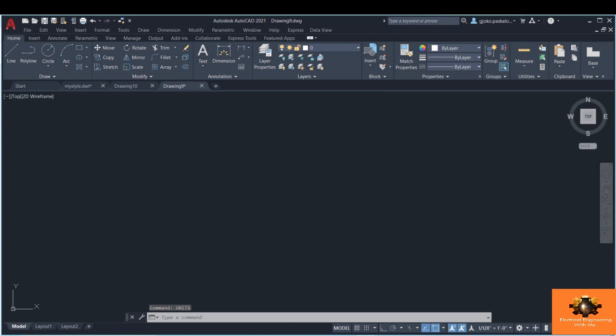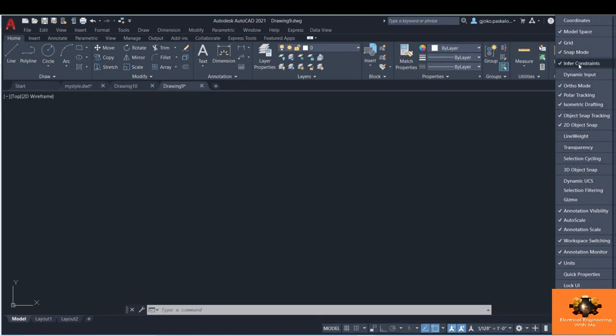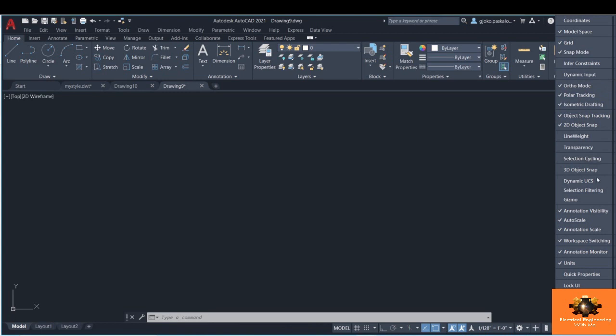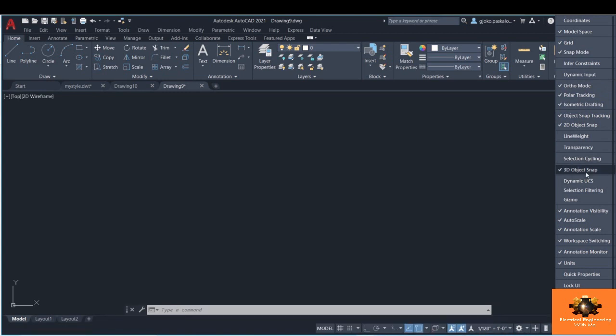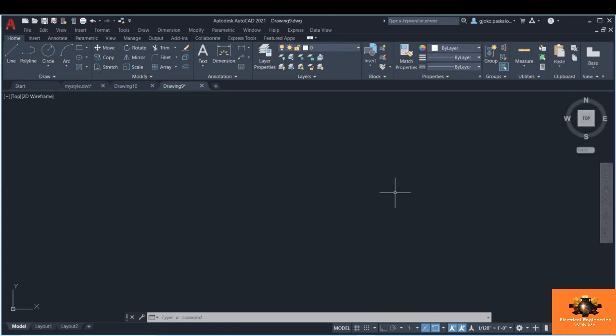And additionally, in this customization section, we can add additional tools. Let's say if you work with dynamic inputs, you can add them, 3D object snaps, and all of these options will be available for you in this section. So make your drawing style according to your needs, according to your preferences, according to your working style. I will leave it for now like this, and let's show you what else we can modify.